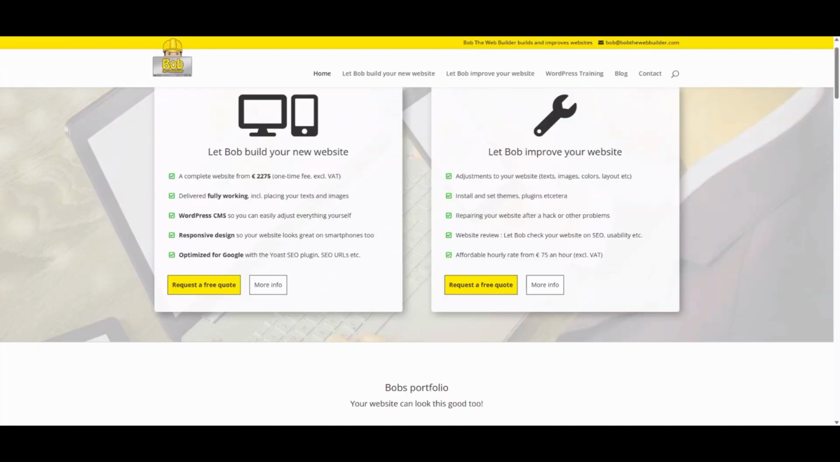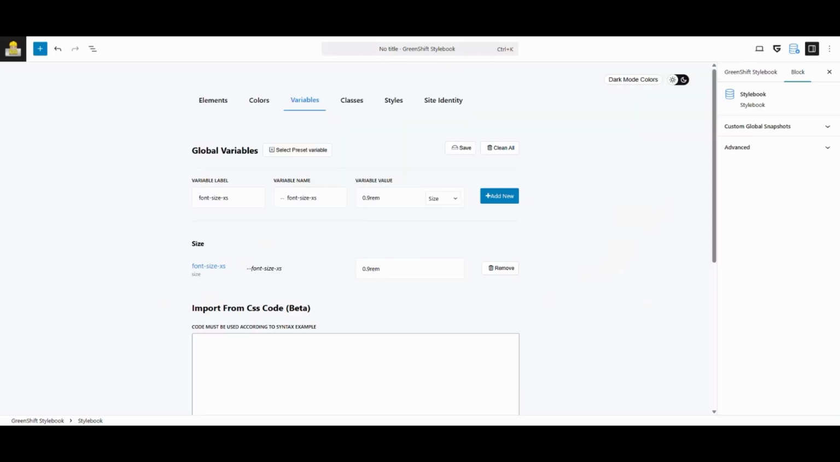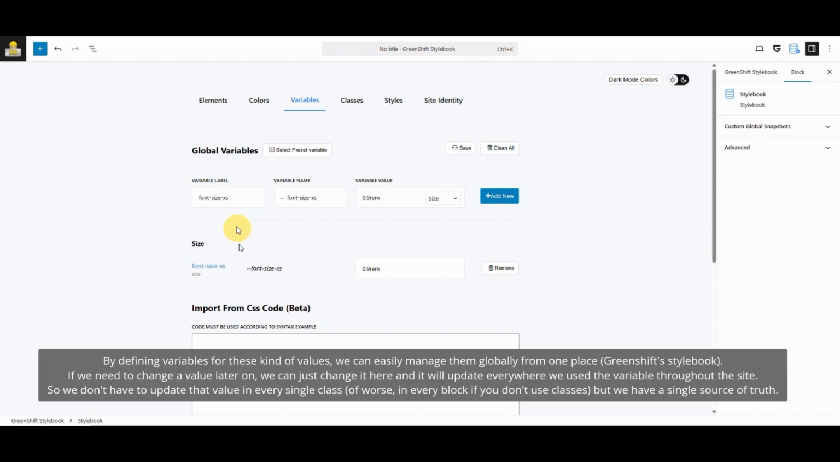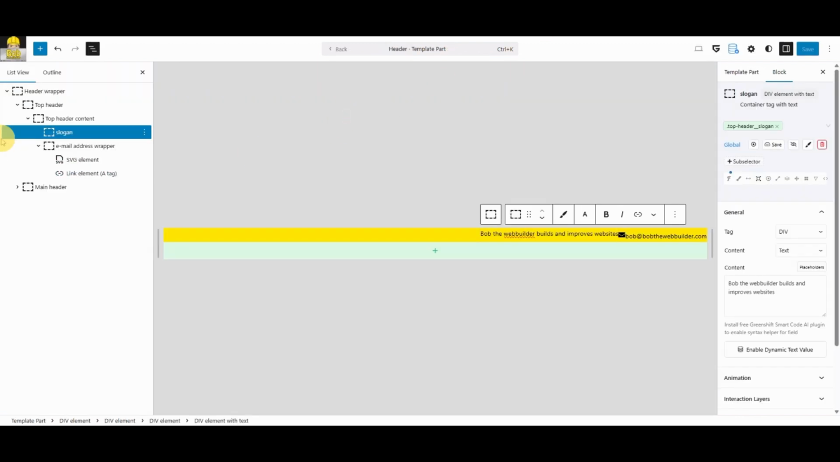So now, as you can see, we need some spacing between the slogan and the email address as well. So we are going to go back to the style book because we want a variable for the spacing as well. And let's call this space S, something like this, space S, because it's a small spacing. And well, let's use 0.7 rem for that one. And it is a spacing, so let's use that. So it will nicely be categorized over here. And again, let's make sure we have saved everything we have done.